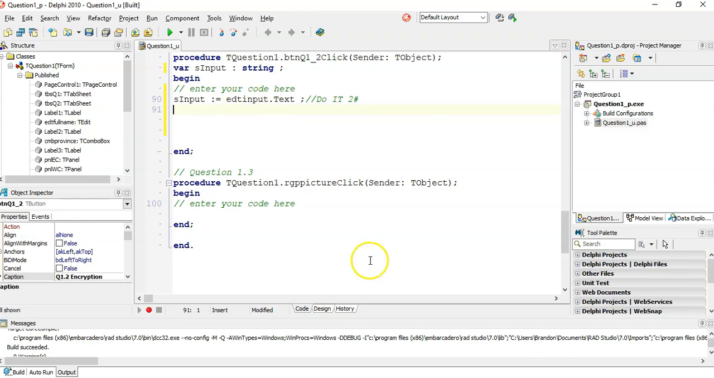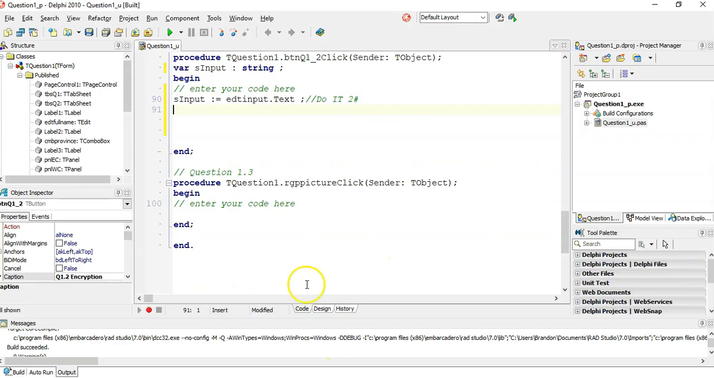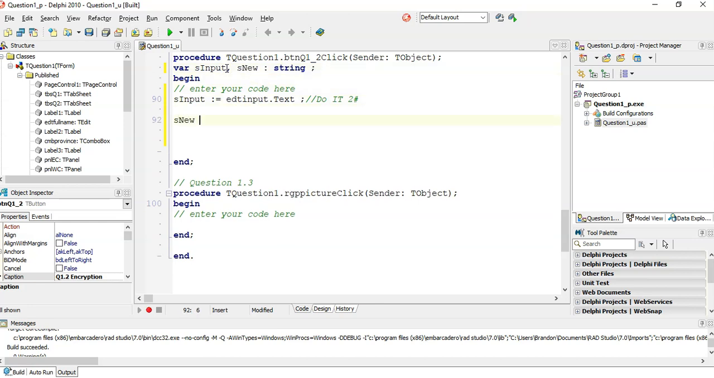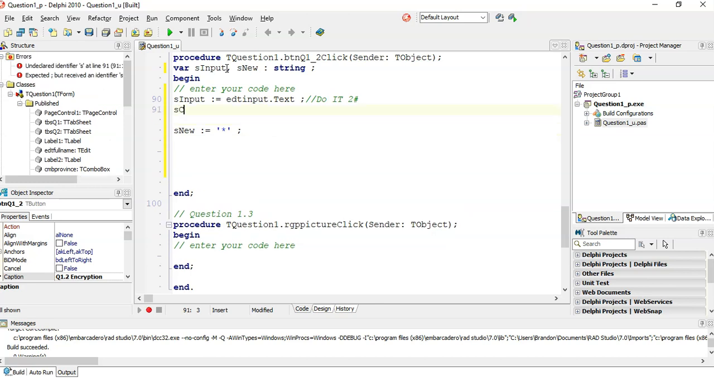Okay, so this is what I'm thinking about. I'm trying to think about how we are going to do this. Okay, so I'm going to have to construct a new string, an sNew string. So I'm going to make an sNew, and this is going to be my cipher. And I'm going to start. Remember, everyone starts off with a star. So I'm going to initialize it to a star. That's great. Now I'm going to make my code.